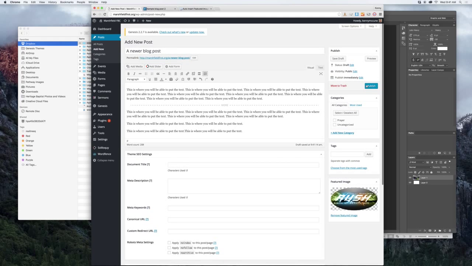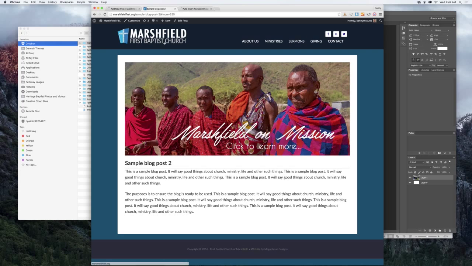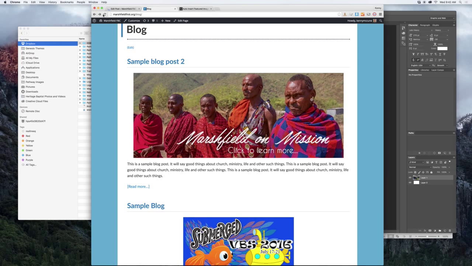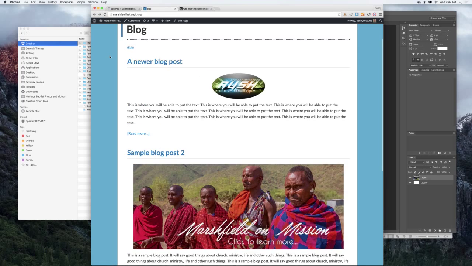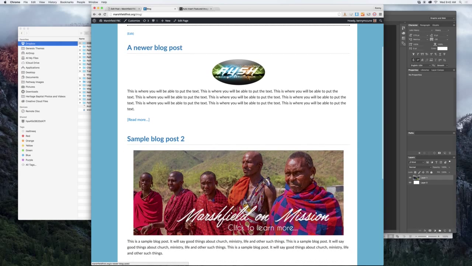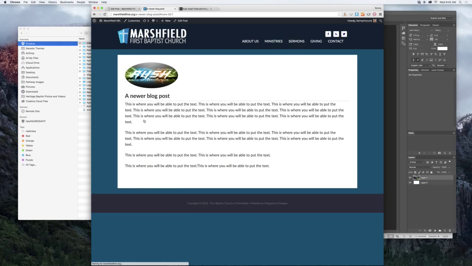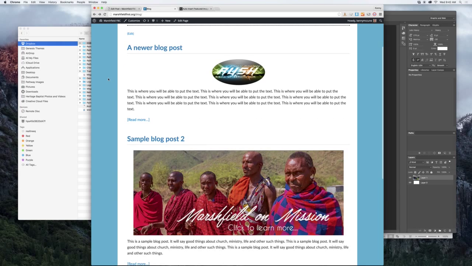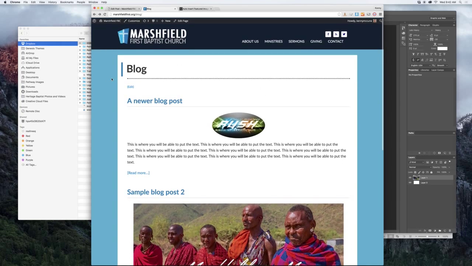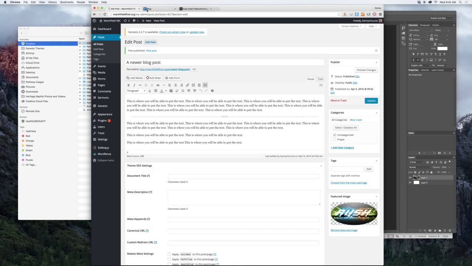Now all you have to do is click publish, and when we go back to this blog page here, we'll refresh it, and now we have our new post. It's a newer blog post. So we have our image up there. We can click read more, and then there's the rest of it. And that's how you go about setting up a blog post. And that's the blog page, and that's all you have to do, and it will show up there automatically.